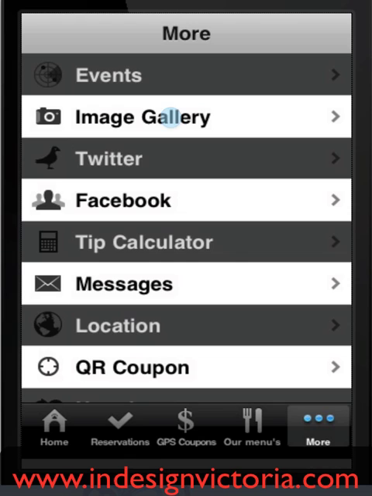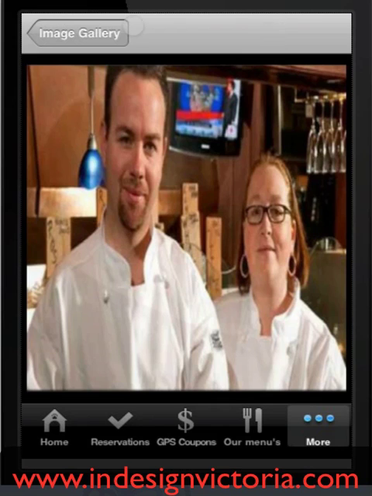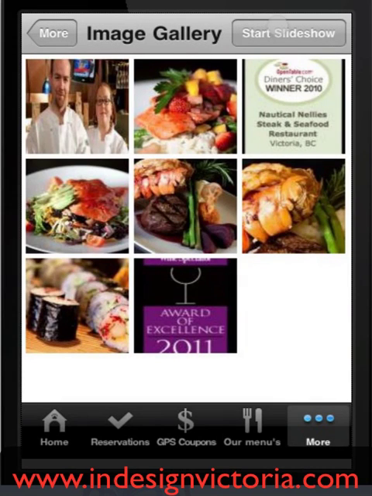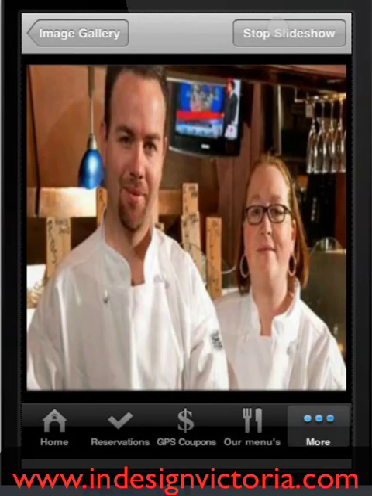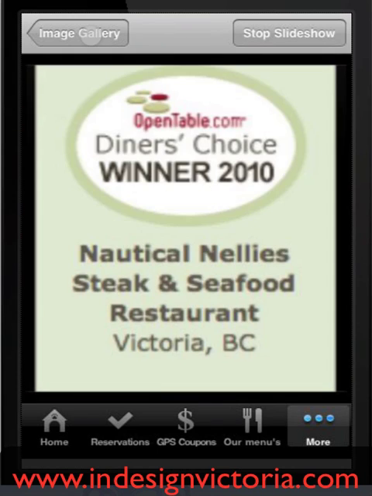If you want to have an image gallery, you can. Again, these are all Nautical Nellies, and you could do a slideshow if you wanted to. If it will go. Sorry, my apologies, I've killed it. It will run through a bunch of slides. You can set the frequency. You can put any number of images in here if you want. Good for branding, good for showing off your wares, etc.